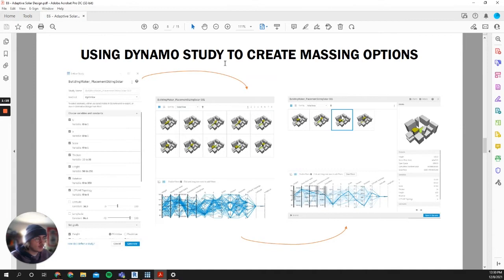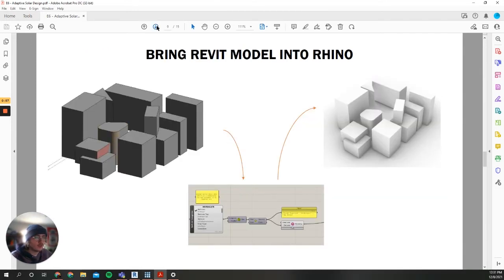And then from this script, we can create a study. And what's really cool about studies is that you can get hundreds or even thousands of options if you have the time, and you can sort them by what you're looking for. So we have height, plan areas, open space, and all this stuff. And in the end, I ended up choosing this, and we'll dive into that later. You can then bring your Revit model into Rhino using this command.